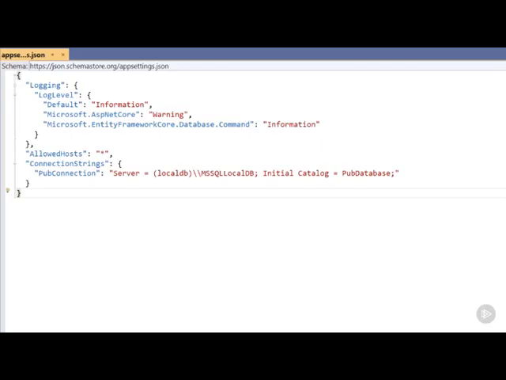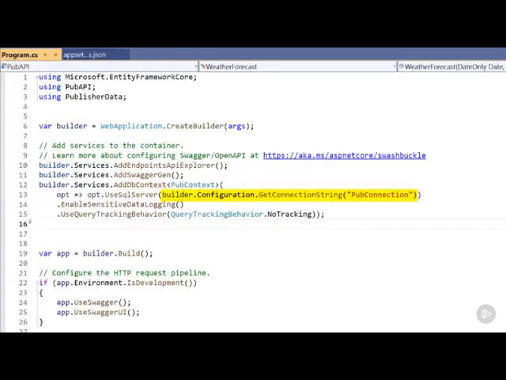But we still have a few more steps to do this wiring up. And the very next one is that I need to return to the program class and replace my connection string placeholder so that it can find the connection string I just added into the app settings file. And I've done that by saying to read the builder configuration. Then configuration has a GetConnectionString method. And as its parameter, I've passed in the name of the string that I defined, which is PubConnection.